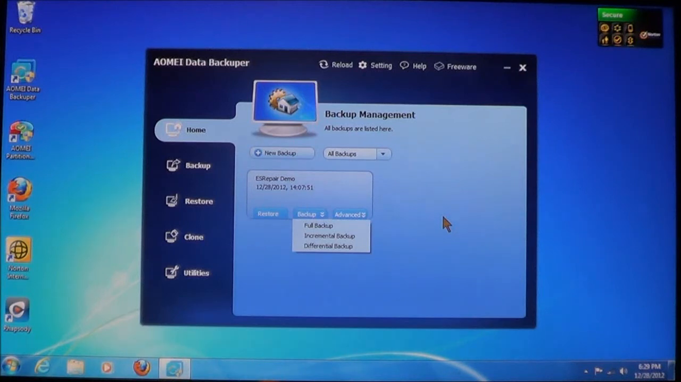Incremental backup will back up your data and any data that has changed since its last backup, whether it's a full backup or an incremental backup. Meaning if I back this up again tomorrow, I can use incremental backup. And then the next day, I can use incremental backup.